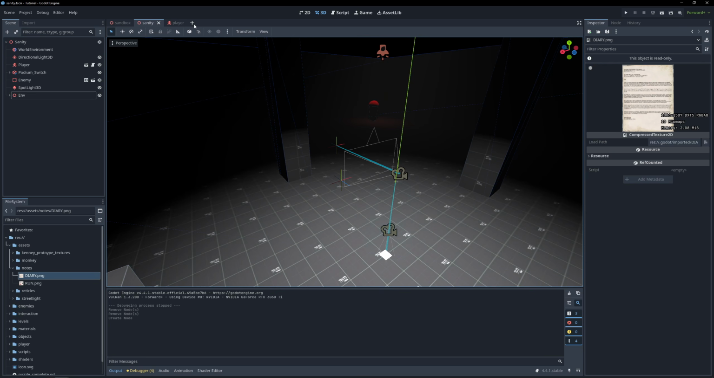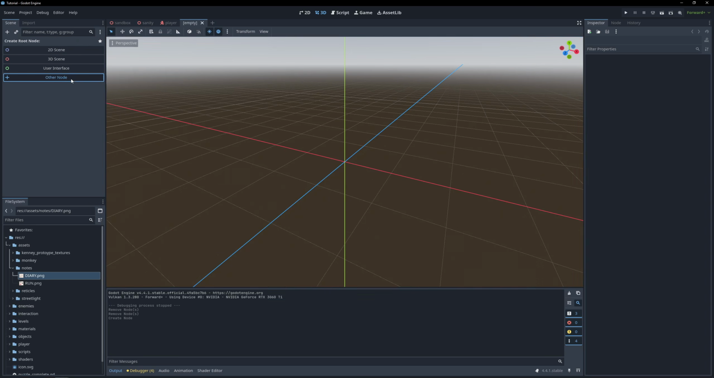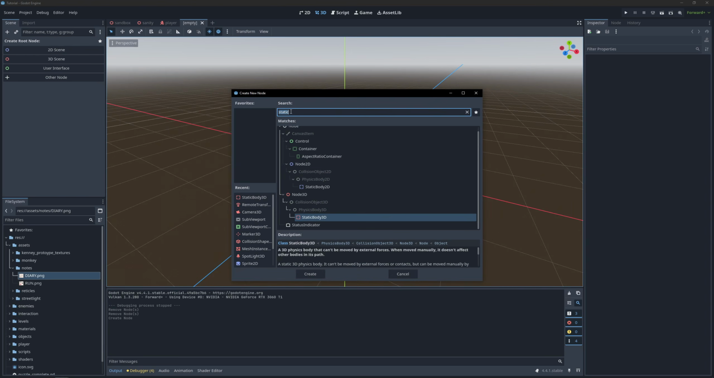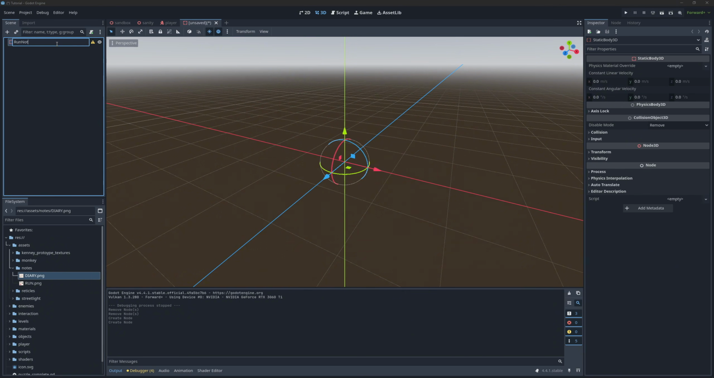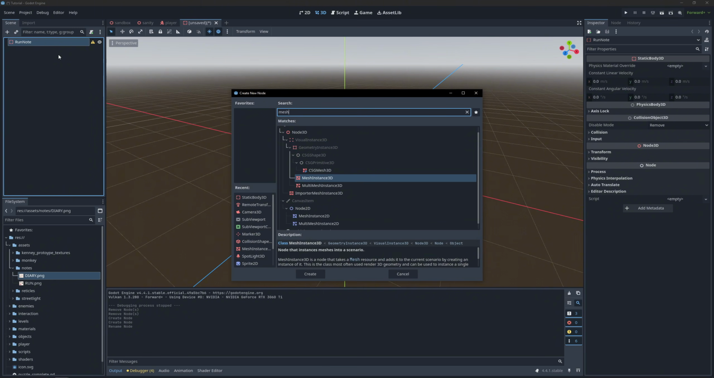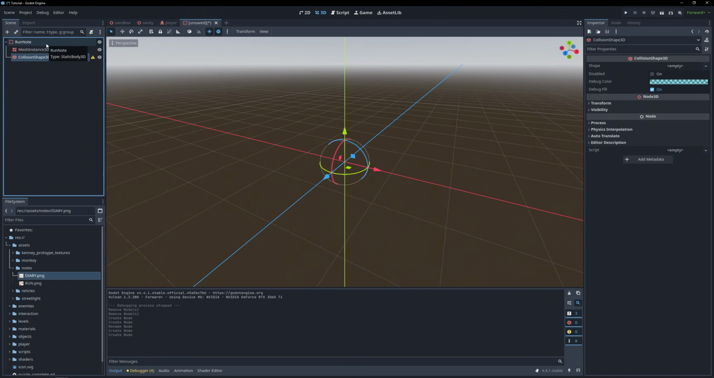To set up our notes, we're just going to create a new scene. We're going to create another node. This is going to be a StaticBody3D. We're going to go ahead and recreate this run note, so I'll call it run note. Our static body needs two nodes. It needs our MeshInstance3D, and it also needs our CollisionShape3D.